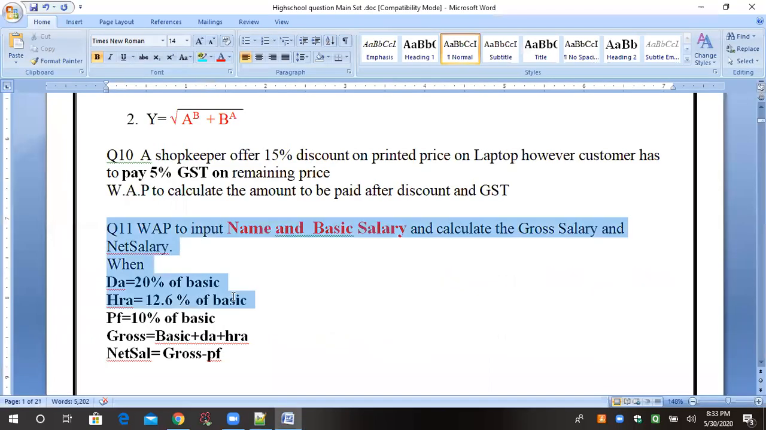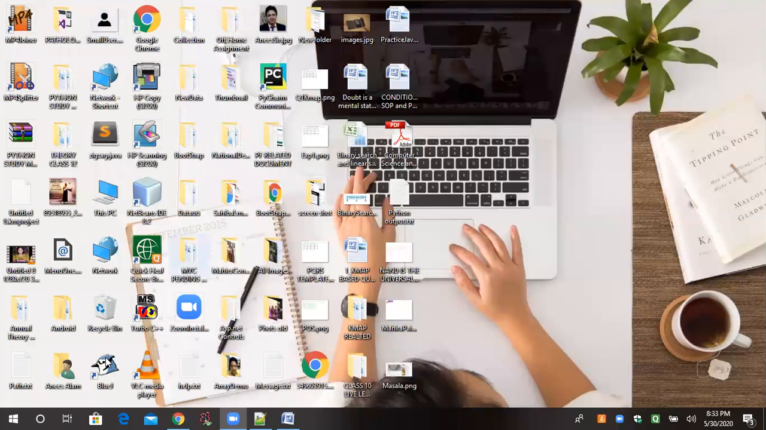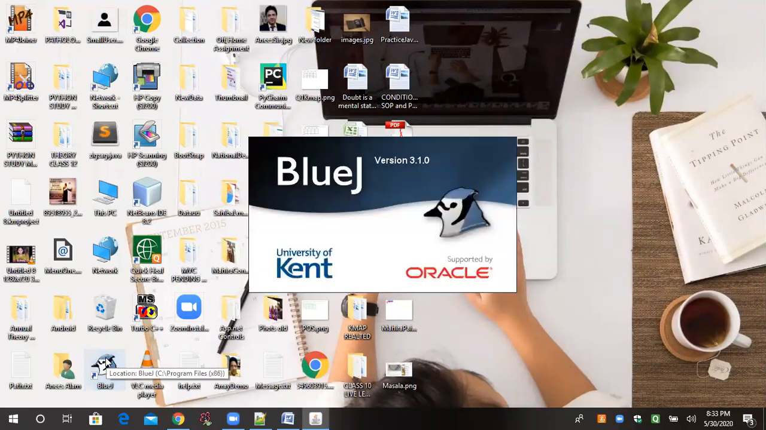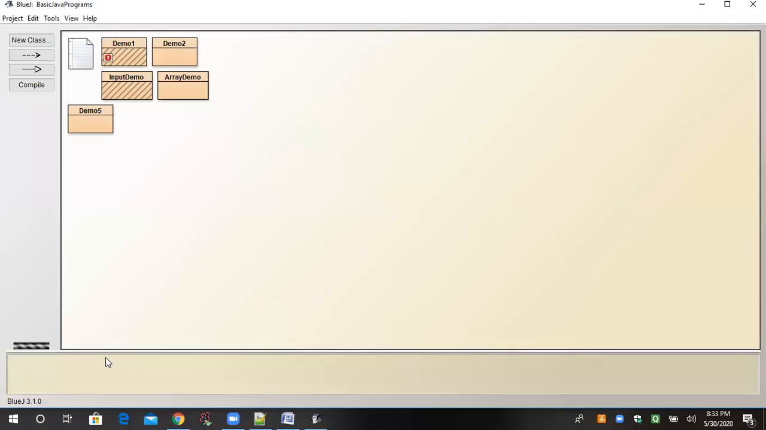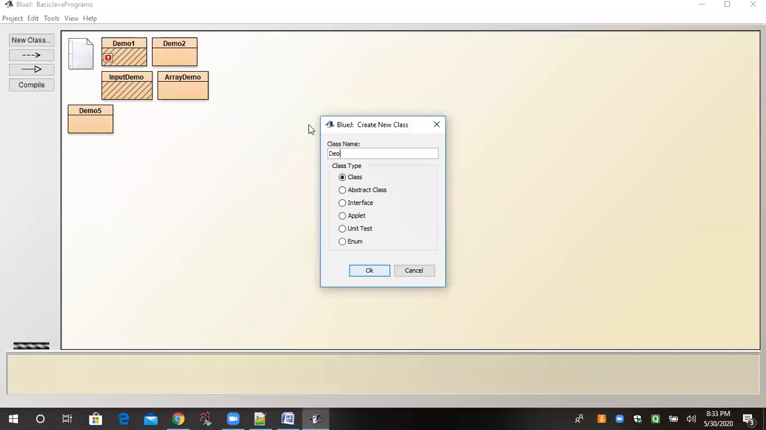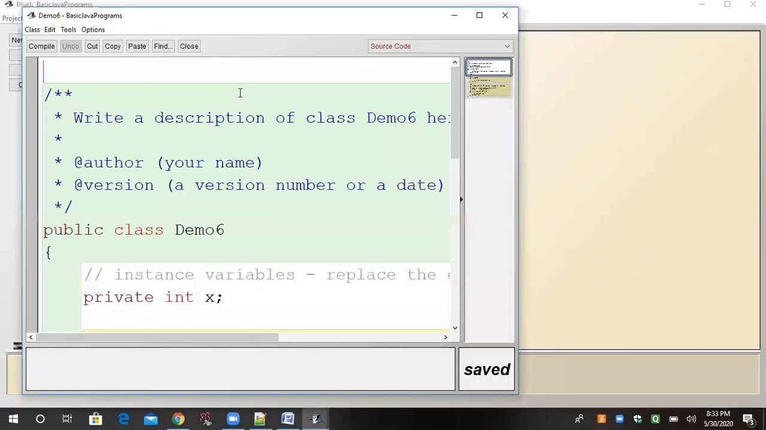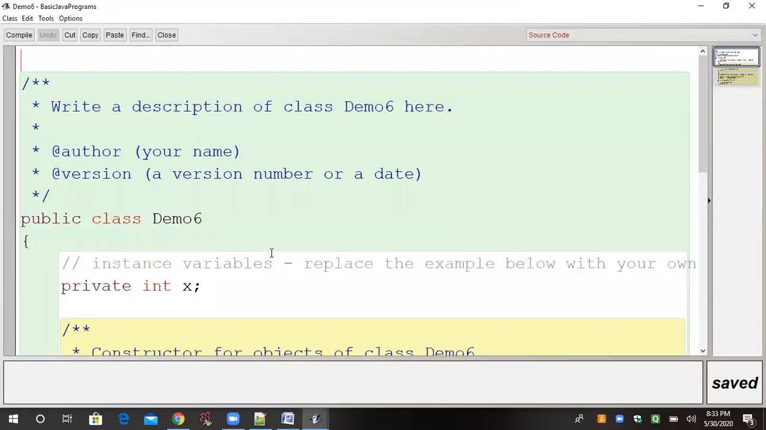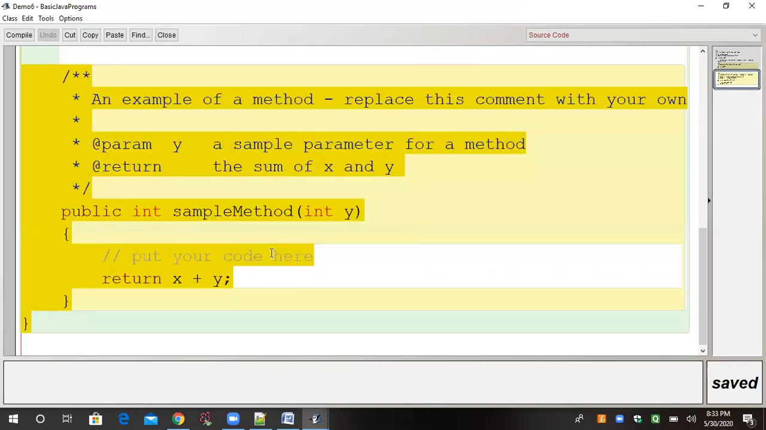Just I want to copy this question first of all, and immediately I want to open my BlueJ. This is the BlueJ in which we are basically doing the programming. Okay, now this is basically demo 6. Okay, demo 6. So in this I will make my program. I don't want these predefined codes, so Control A and simply delete.